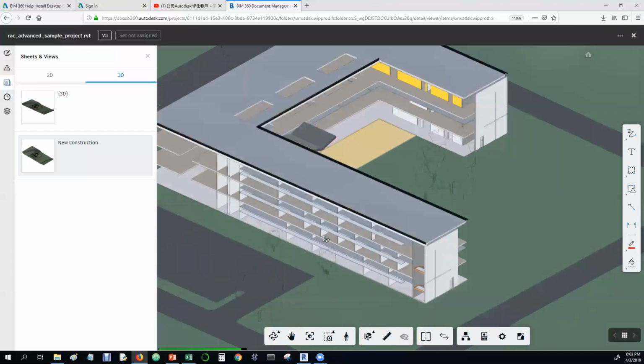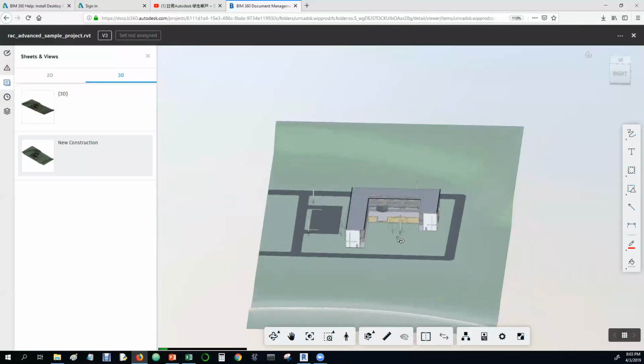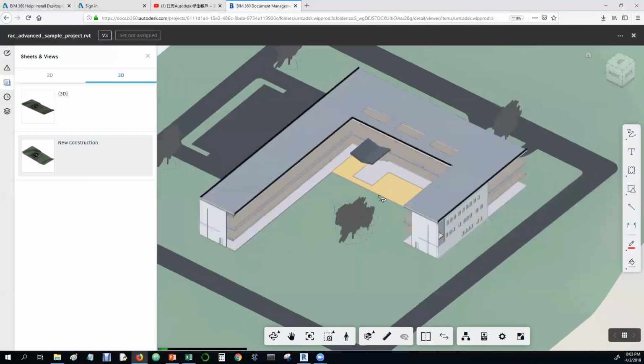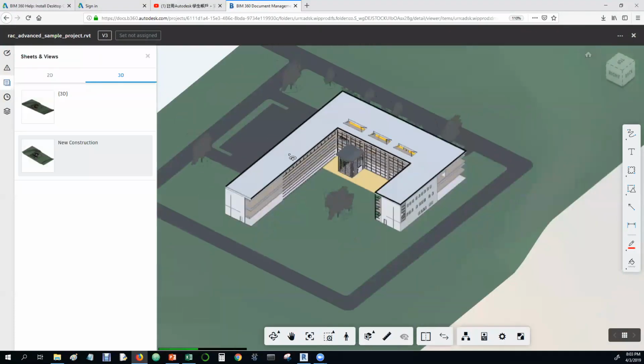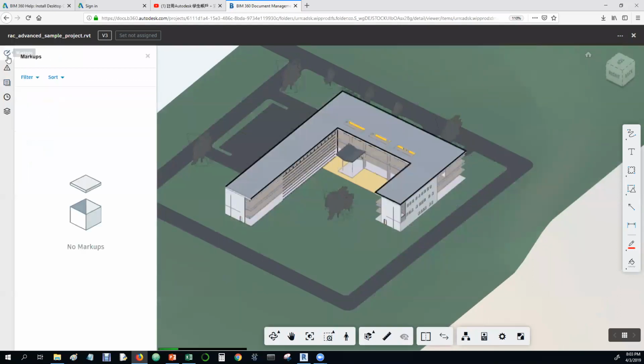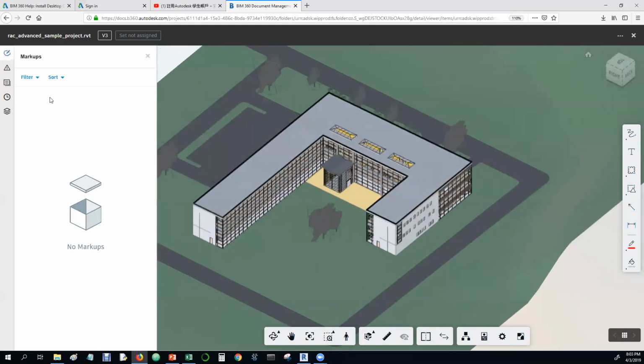You can view the model on your web browser. In this web browser, you cannot edit, but you can view or do markup. Markup is here. Just for example, do some markup.